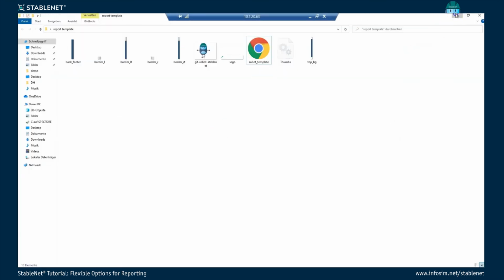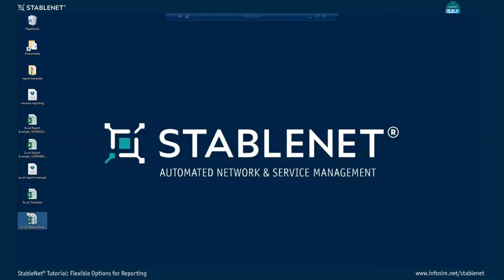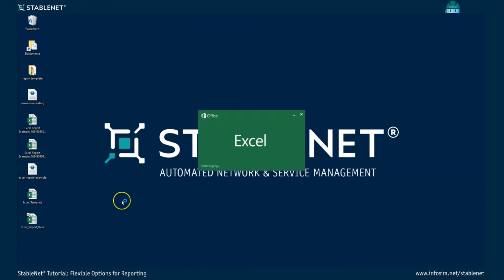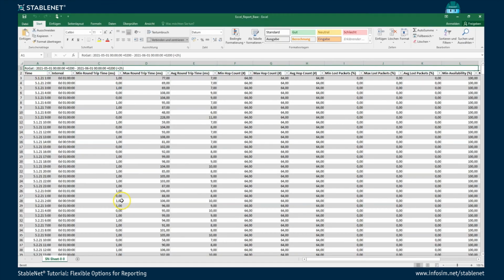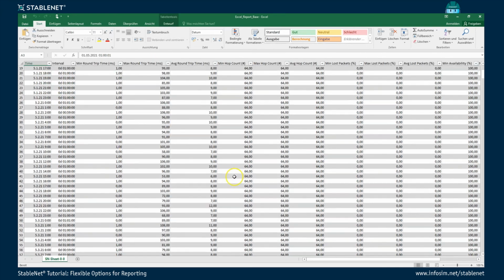Going to my desktop again and opening this Excel report base in my Excel. It's a German Excel, but I think all the things I will use in my interface will be quite understandable, even if it's German here. So I just got my report here as an Excel table. You see here the timestamps in front and you see the different values.